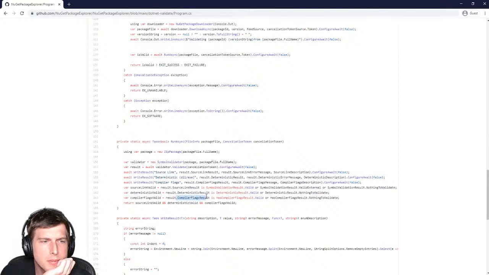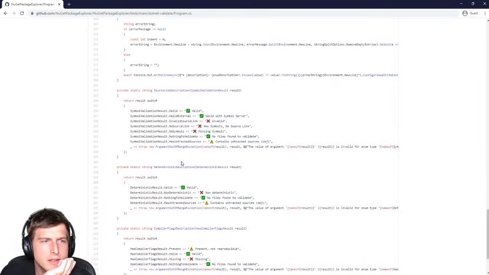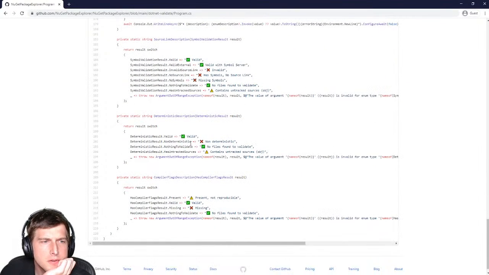result.deterministic, result.compiler flags, and let's see how we can get that. So validator.validate, let's look for that. There's all of these, which are showing, hey, it's valid, it's not deterministic, all this other type of stuff. So that's fine. I really like these switch statements. When did those get added? Was that like C# 8 or 7 or something? I don't even know.